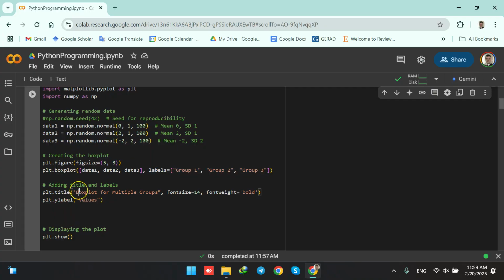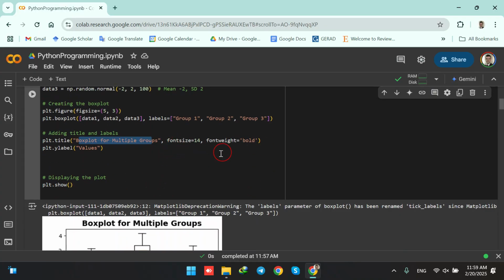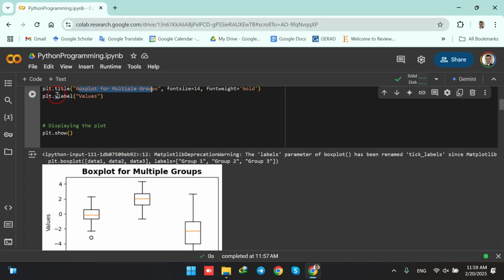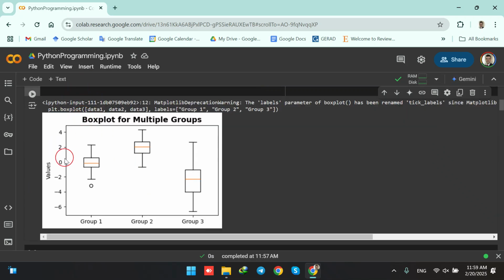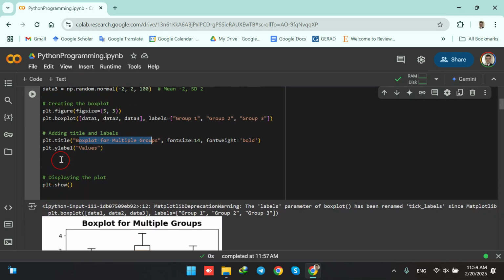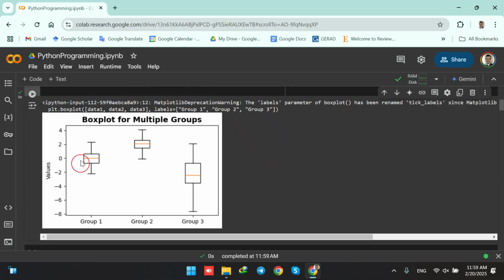Here we are having the title, the box plot for multiple group, font size and the bold, and the label for the y-axis, which is values. Okay, so when we run the code, we see this box plot, for example.